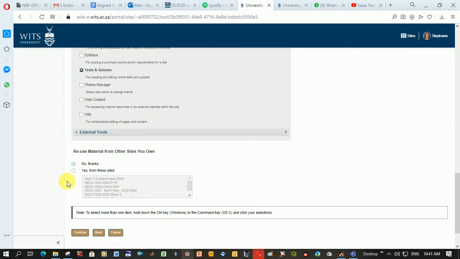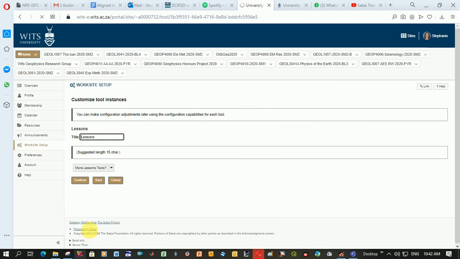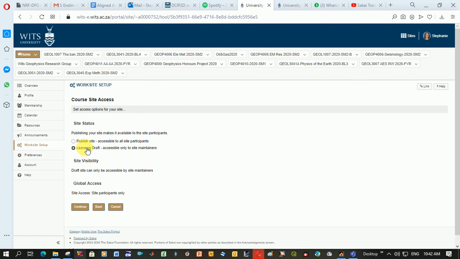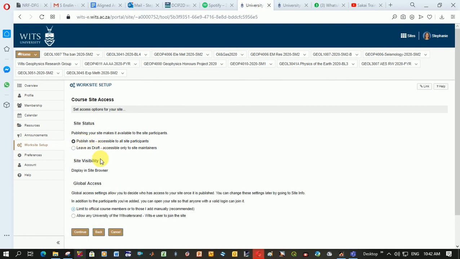And then click. You can bring in material from other sites. So maybe if you've got a previous site for this course, you can go yes, from the site, and choose it here, and it'll import all the material across. And so you click OK. And this is just if you want to call your lessons tab something else, but I don't, so I'm just going to click continue. And do you want them to publish it, or do you want to leave it as a draft, so you can still edit it before students can see it? If you click publish, students can see it straight away once you've added their student numbers.